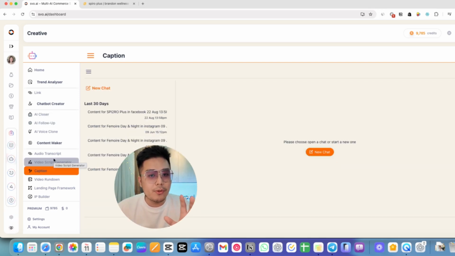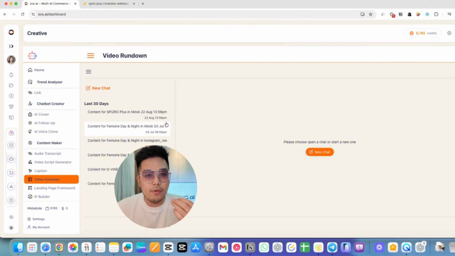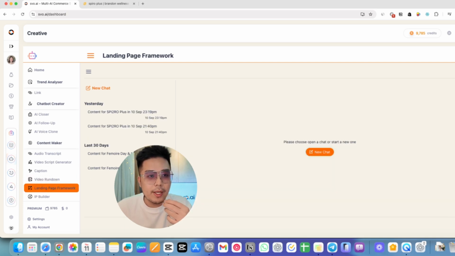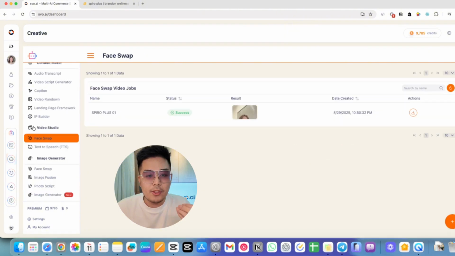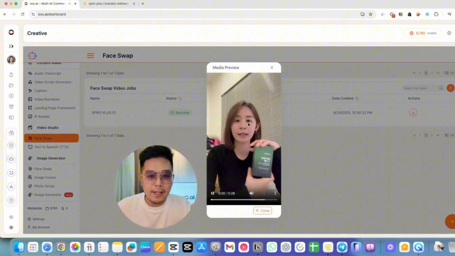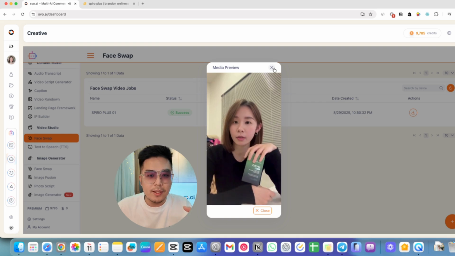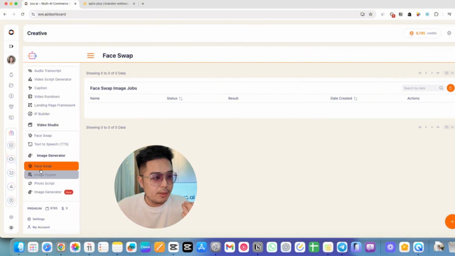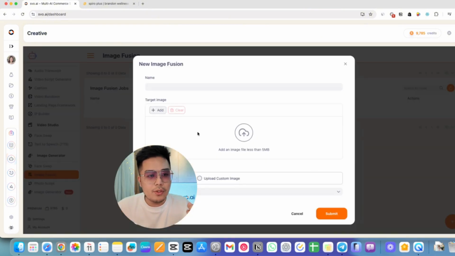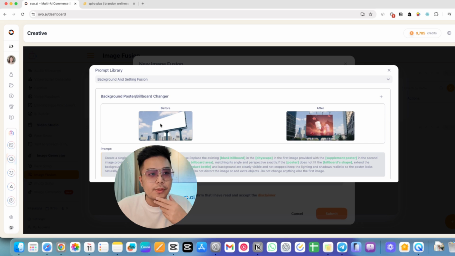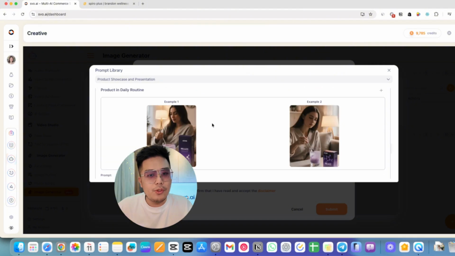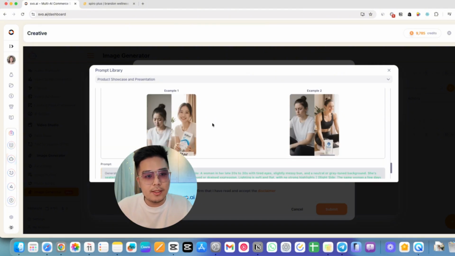You can browse through the other features. I think the other features are pretty straightforward, so you can spend some time playing around with them. For example, you can ask it to write captions, or you can do a video rundown. It will give you ideas on how to match your visuals with your script. And here we have the landing page framework. It helps you to structure a landing page sales script. You can do a face swap. If you want to look Asian or you want to look American, you can do it here. Pretty straightforward, text to speech. You give it the script, it will read it for you. Same as well for the image generator. You have different tools right here. For example, you can do a billboard changer, change your background. You can do product comparison photos, UGC photos, before and after showcase, and so on.